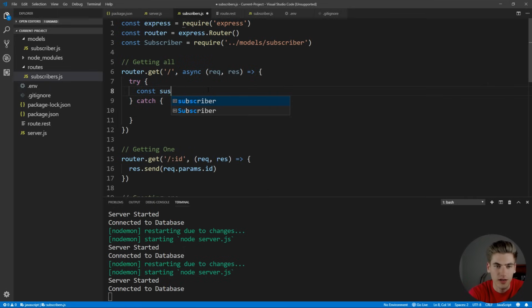And inside the try, we're going to get all of the different subscribers from our model. So we're going to say const subscribers is going to be equal to our subscriber model.find, and this is just going to get all of the different subscribers, and we need to make sure we await this because this is an asynchronous method. So if we await this, as soon as it's done executing, we're going to get all the subscribers here in this method. But if, for example, there's an error, we want to make sure that we catch that error.